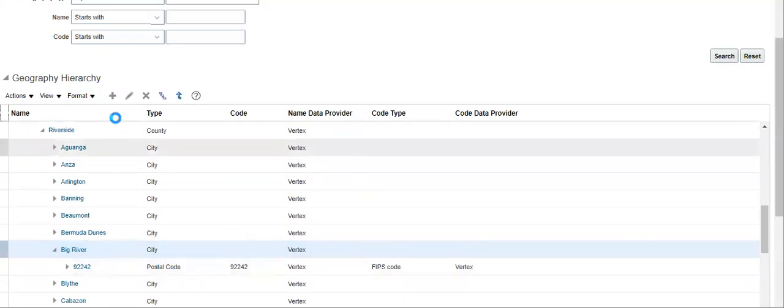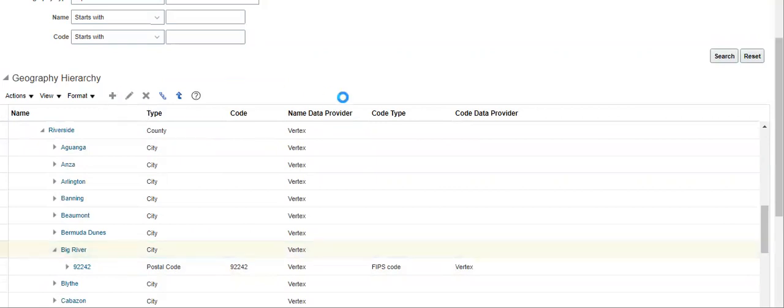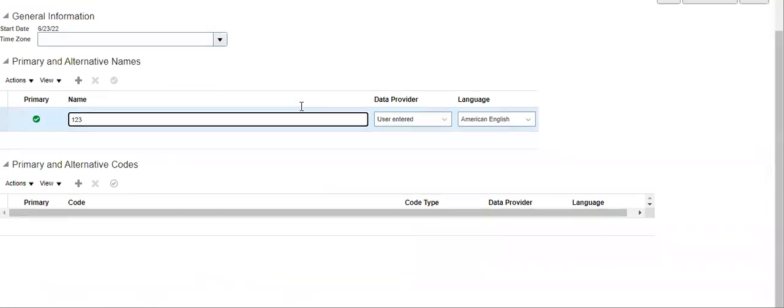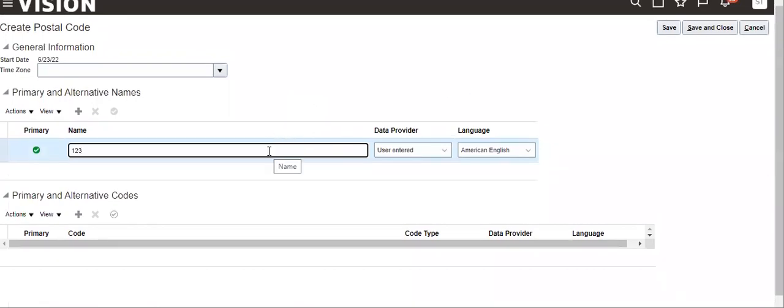So once we select this, here we will be seeing the create. Here, we need to give the postal code. I'm giving 123. By default, whatever we are entering manually, not as part of Vertex given data, the data provider will be user entered, so that would be easy for us.